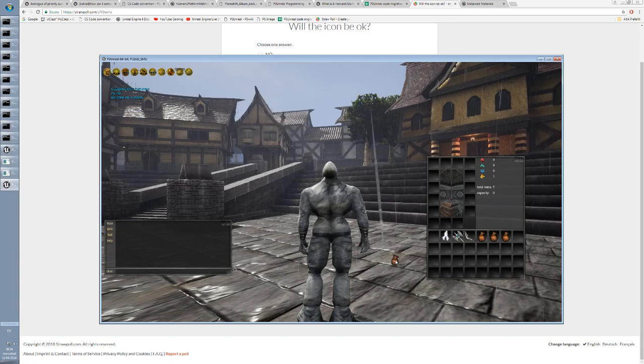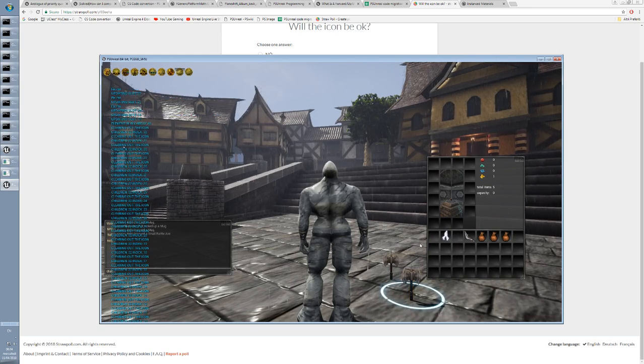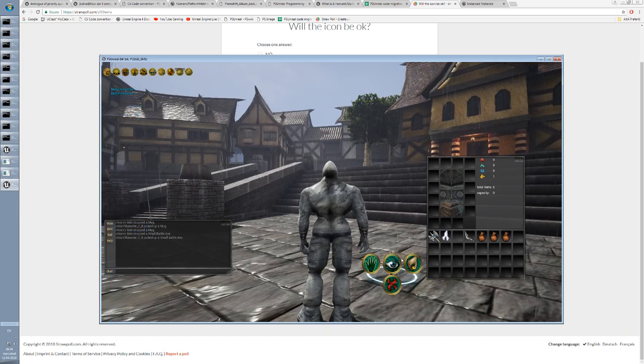Okay, so we drop it. Boom, you see? You pick it up. Okay, we drop two. We drop this and this, then we pick up this and this will go in the first icon. Nice. And this will go in that one. But it is wrong though. Why does the mug now have an axe icon? That's the problem.